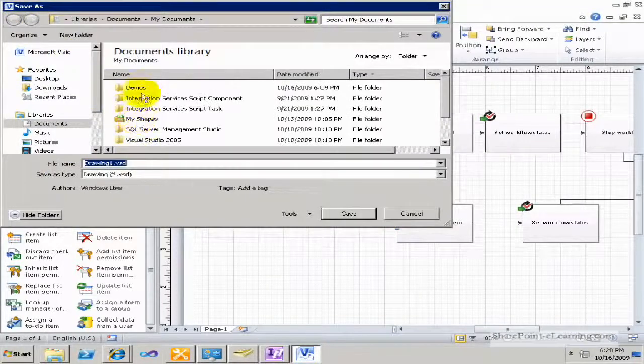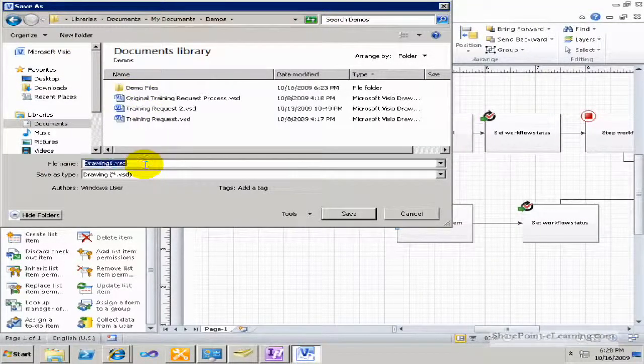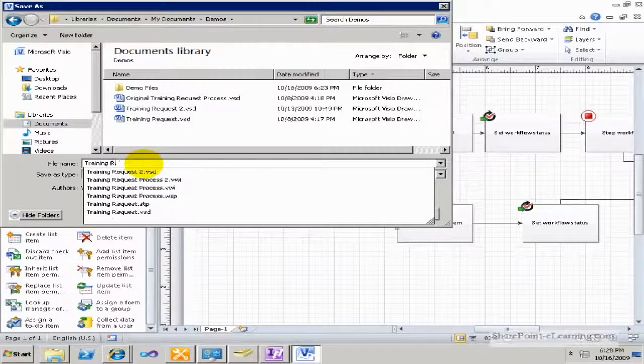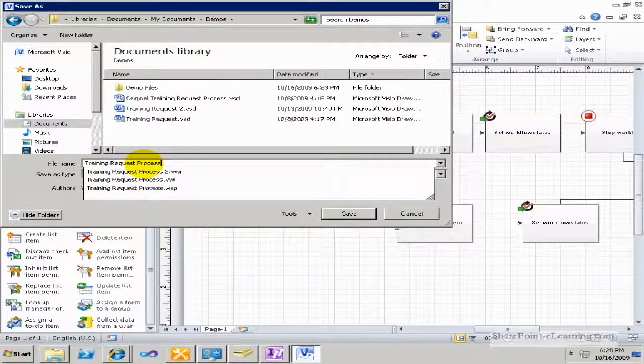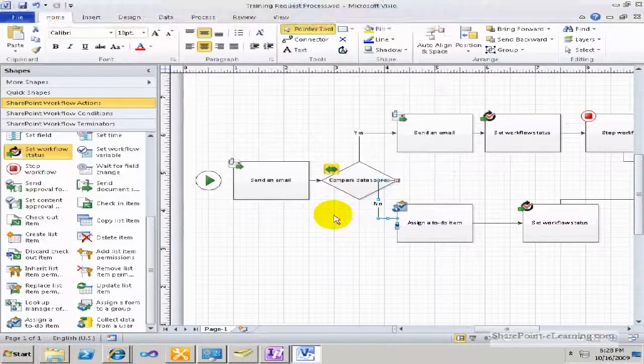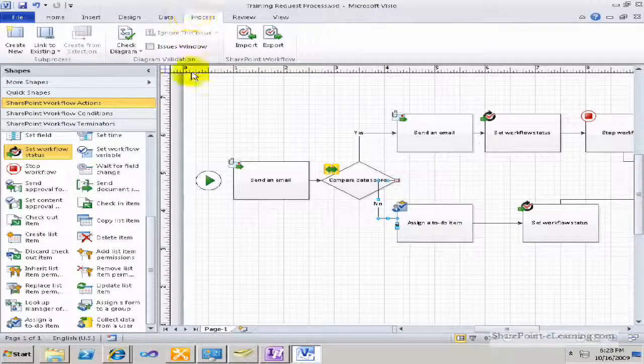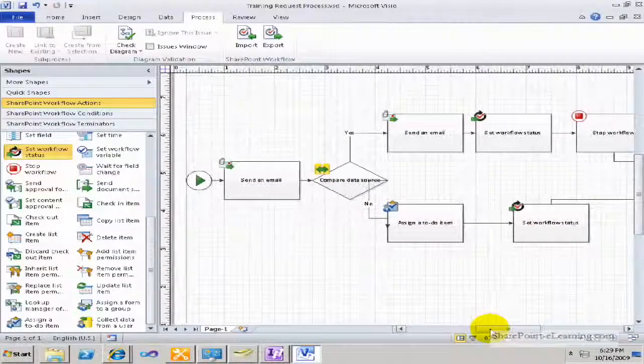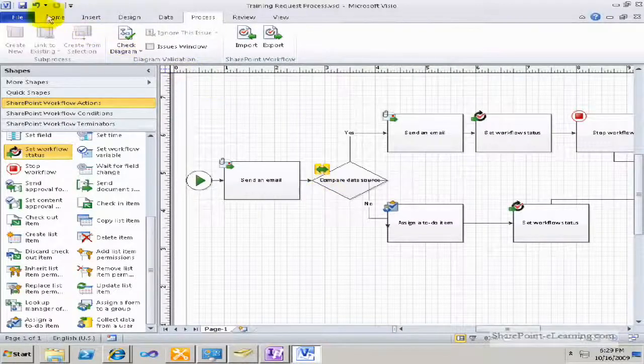Okay, I'm going to go ahead and save this. And I'm just saving it as a regular Visio diagram. It's called training request process.vsd. Oh, I forgot one of them. I need to also, of course, connect the beginning terminator to send an email. Make sure everything is connected.